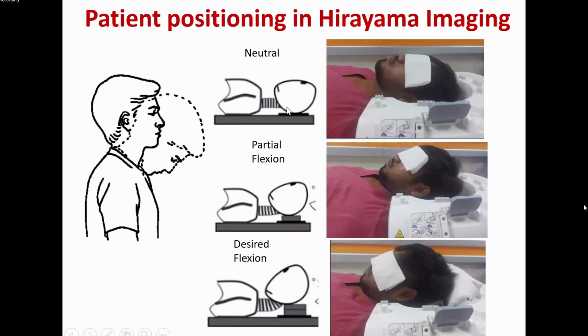So first, you will acquire the images in a neutral position. You will be doing sagittal T2 high resolution images with 3 mm slice thickness, okay? And then what you should do is you will do a sagittal and you will do axials. Then you need to do a flexion.